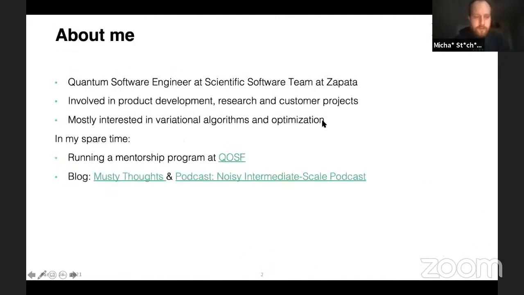So a little bit about me. As I said, I work as a quantum software engineer at scientific software team at Zapata Computing. Given that Zapata is a startup, I'm involved in many different things: from product development, a little bit into research, but also sometimes helping with the customer projects. I'm mostly interested in variational quantum algorithms and optimization.